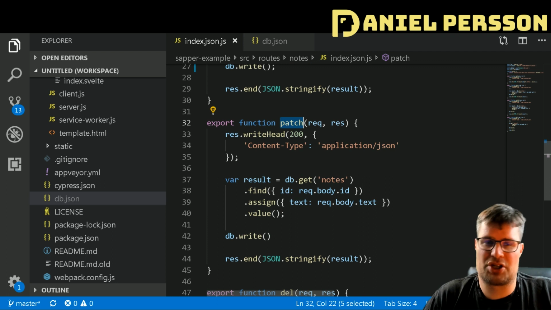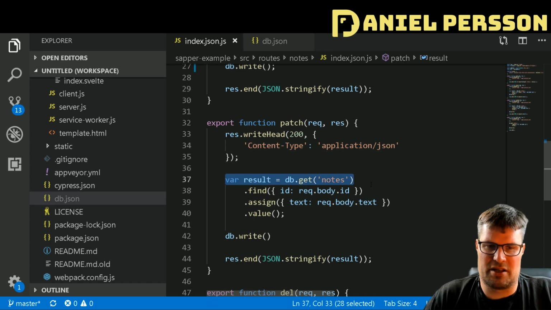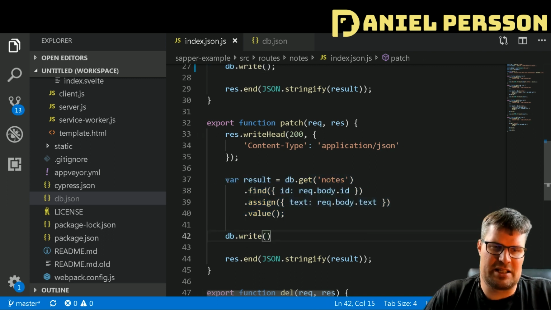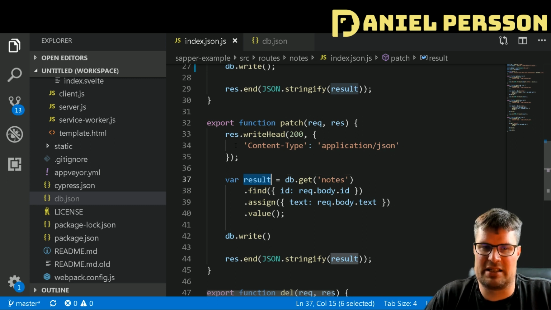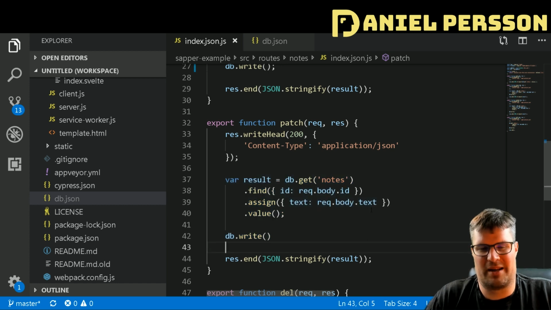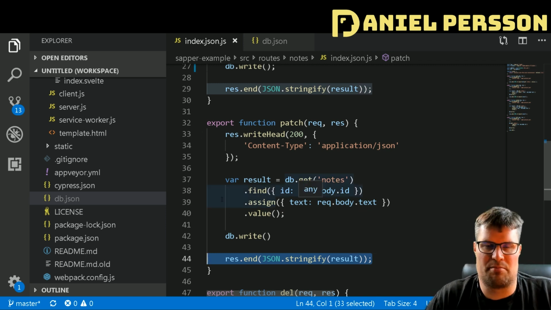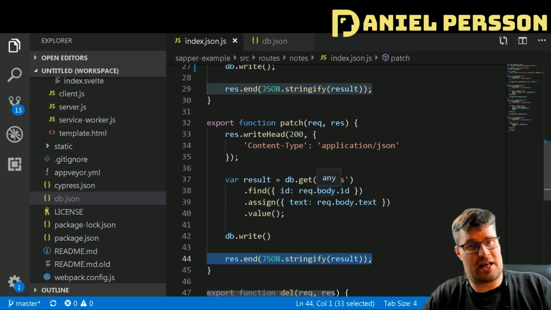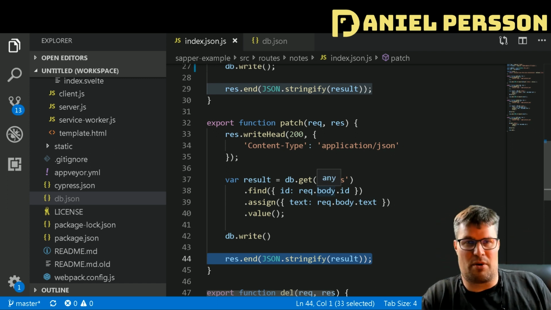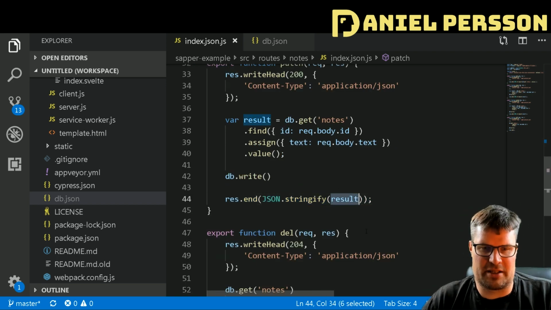In a case of a patch, I will send the 200 that I have patched it. I take the notes, find the actual ID, assign the text, and get the value of that and write the database. Here I can actually see if I got the result and send an error message, but I haven't handled that. It will, in my case, work because I only send in valid IDs, but it can actually be the case that I don't have valid IDs. And if I want to actually make this robust, I will create a test case for that and actually write some code for it. So we'll return that result over here.